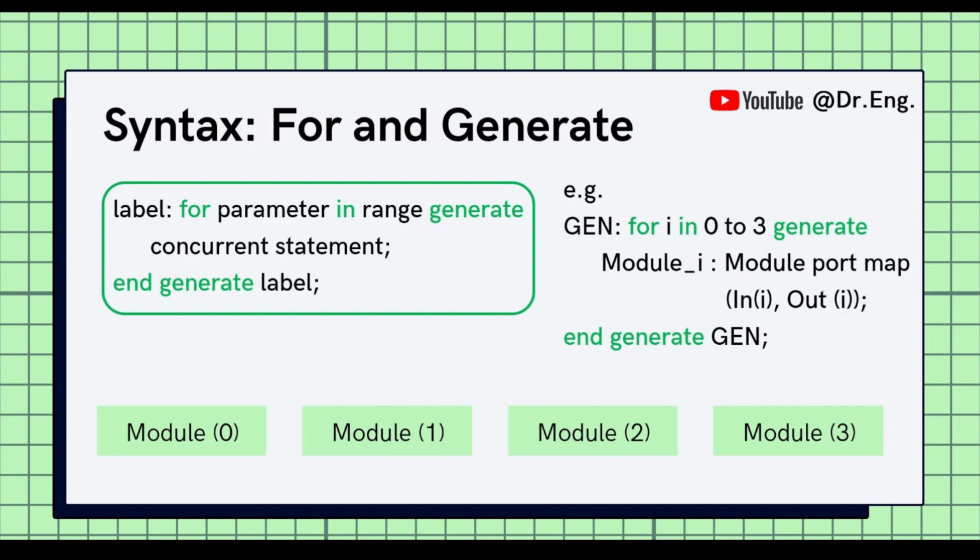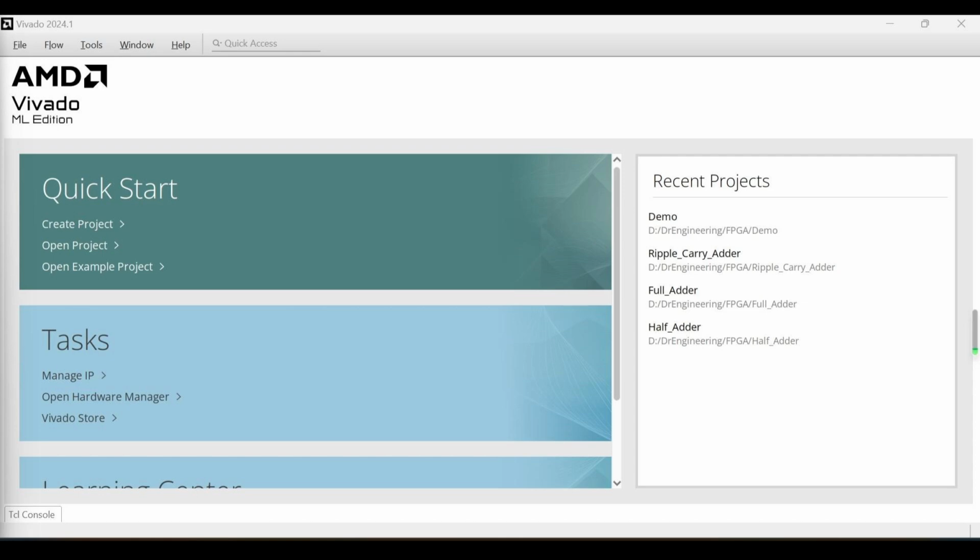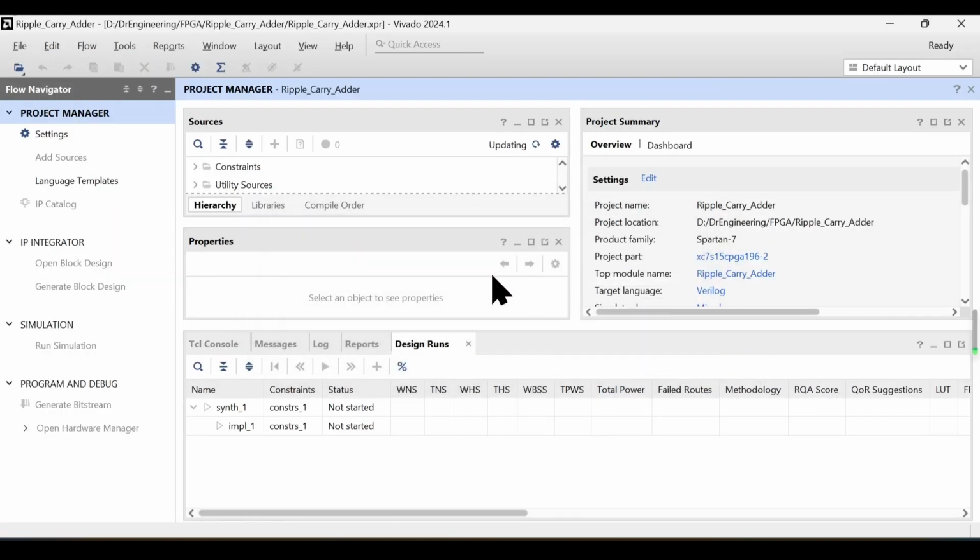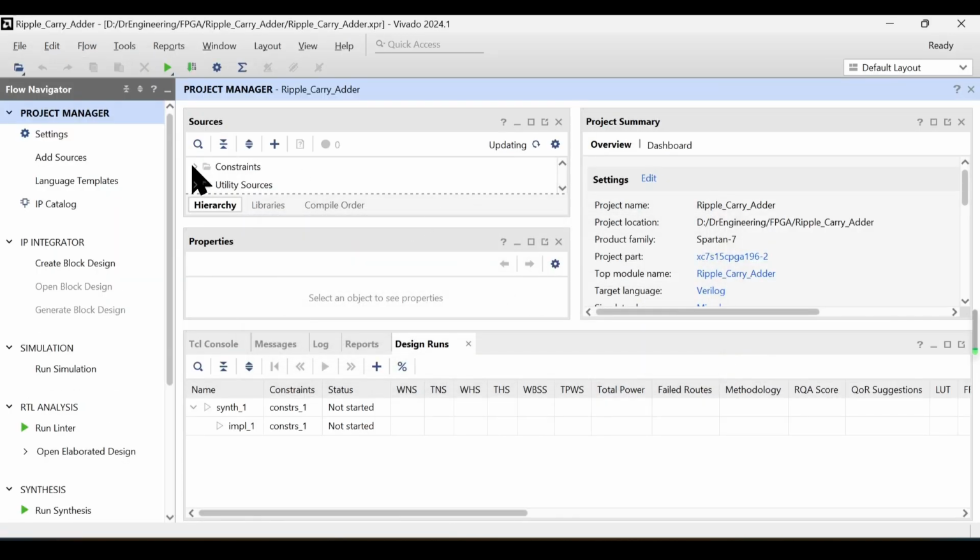Let's move to Vivado and implement this design step by step. First, open the ripple carry adder project that we created in the previous episode in Vivado. In the Sources tab, open the VHDL file of the circuit.